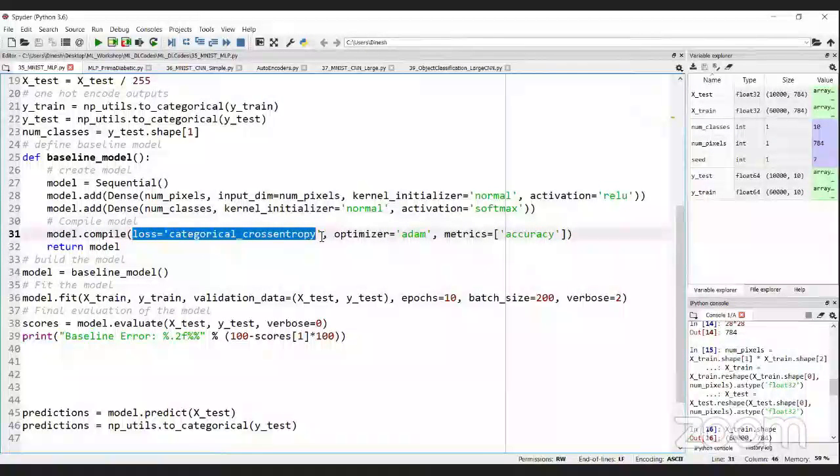Loss means what kind of learning rule I need to use. Since my problem is a classification problem, I am using categorical cross entropy as a loss. If somebody is working on a regression problem, you can use mean squared error. Different types of loss can be considered. Here, since we are working with a classification problem, I am using categorical cross entropy.